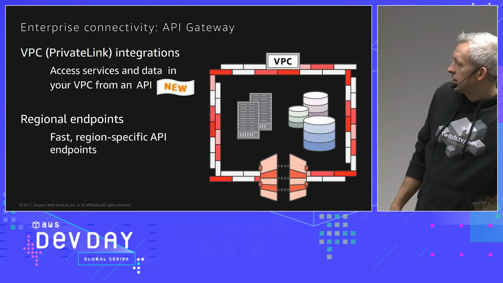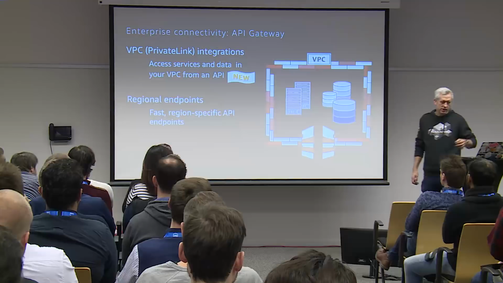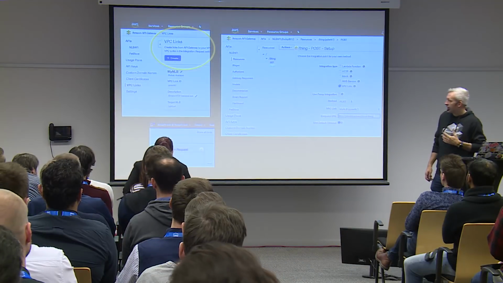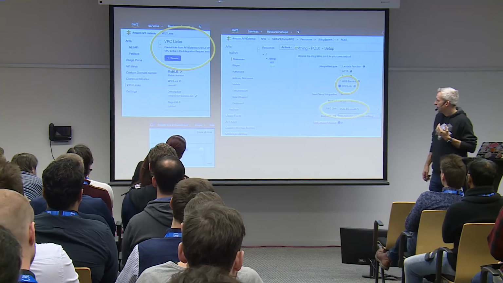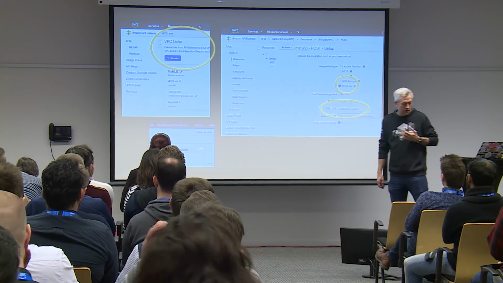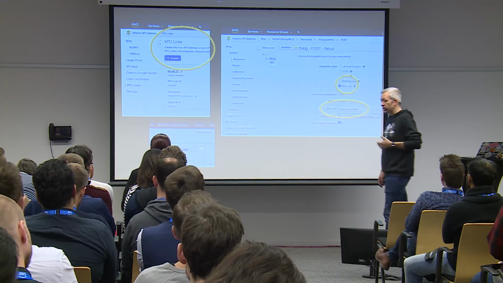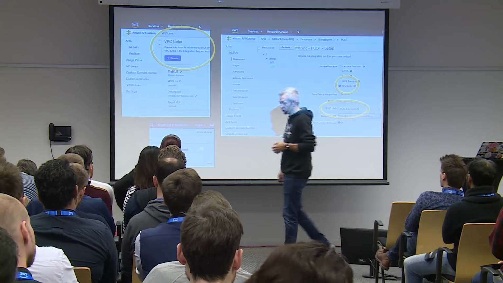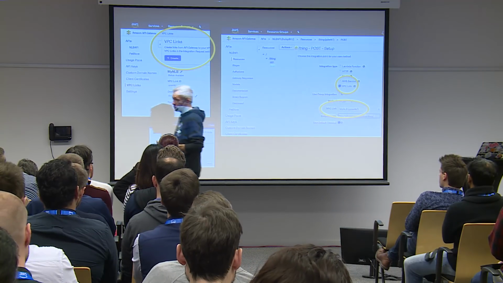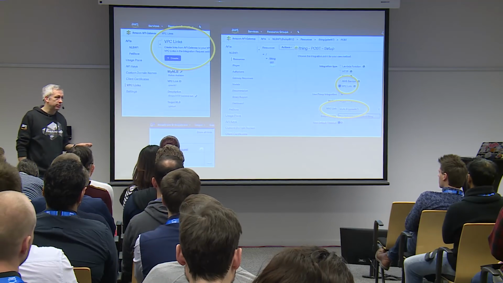And then almost lastly, VPC private links and regional endpoints. So this is providing access for Lambda functions to resources that are within a VPC. Okay, now we've had VPC support for Lambda functions for quite a while. This is a useful feature for things like connecting Lambda functions to relational databases.